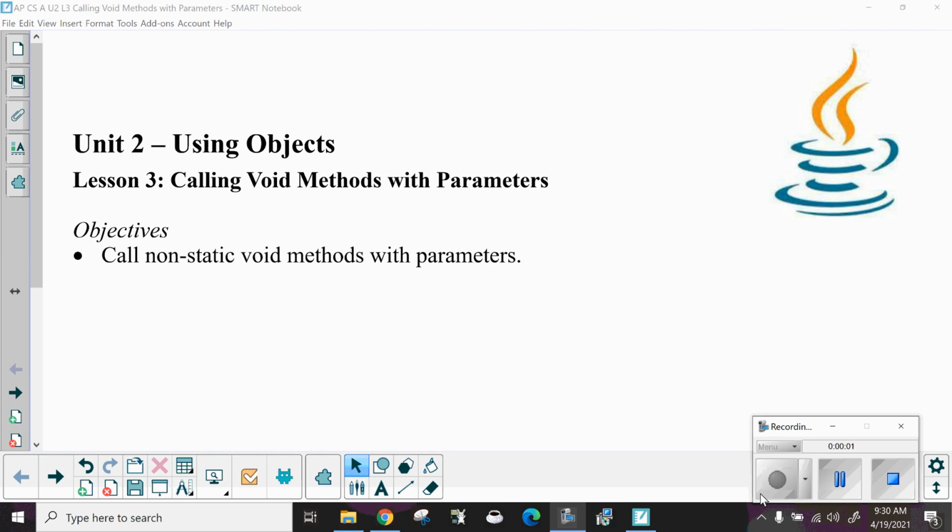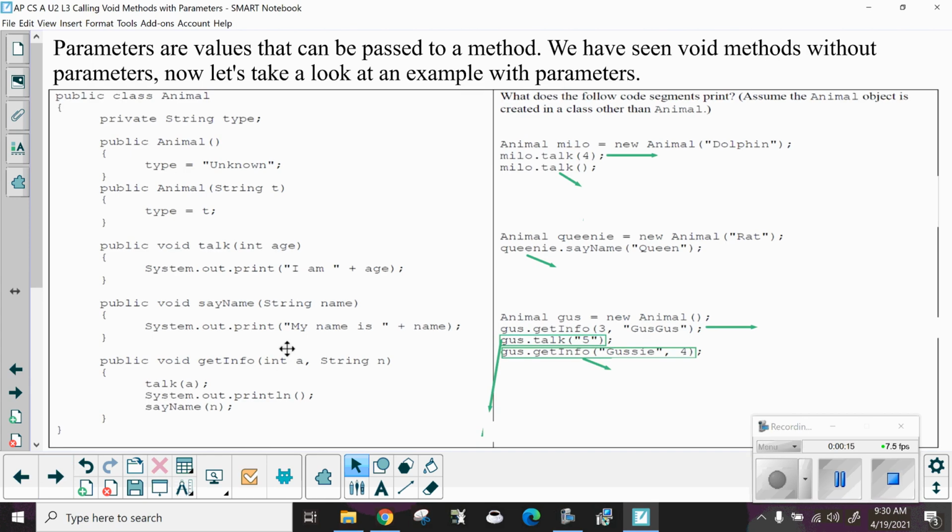AP Computer Science A, Unit 2, Lesson 3, calling void methods with parameters. This lesson will go over calling non-static void methods with parameters.